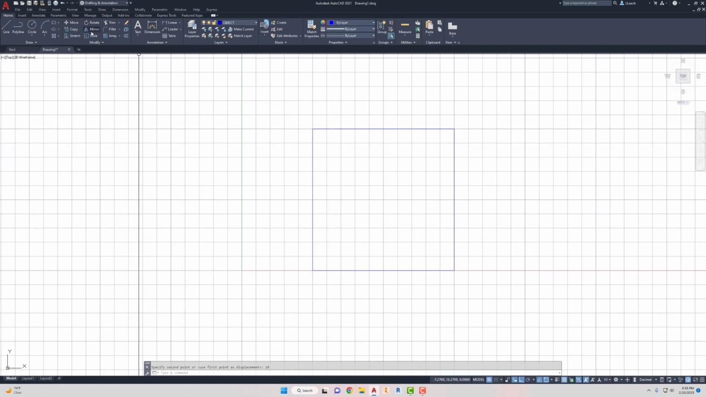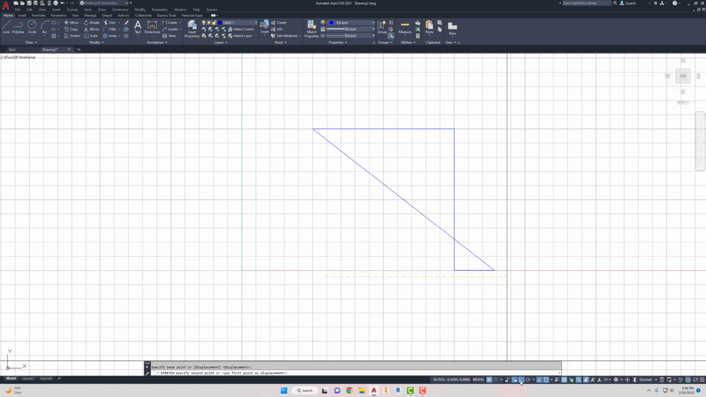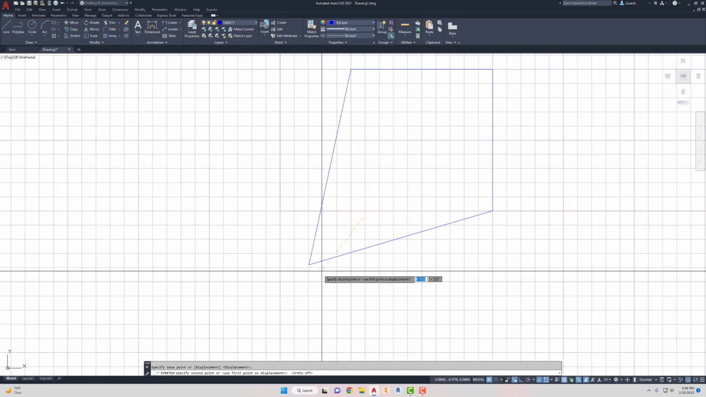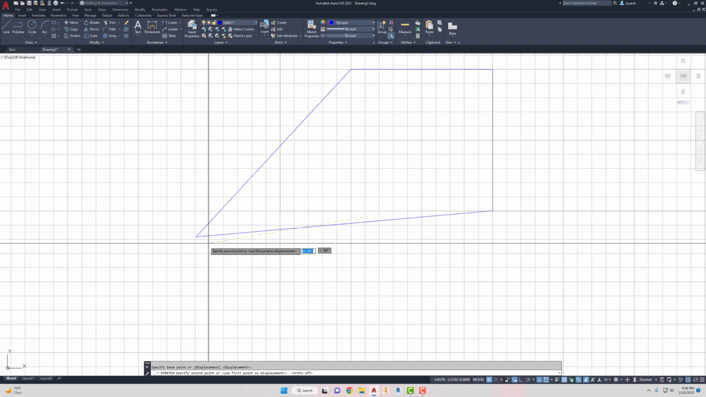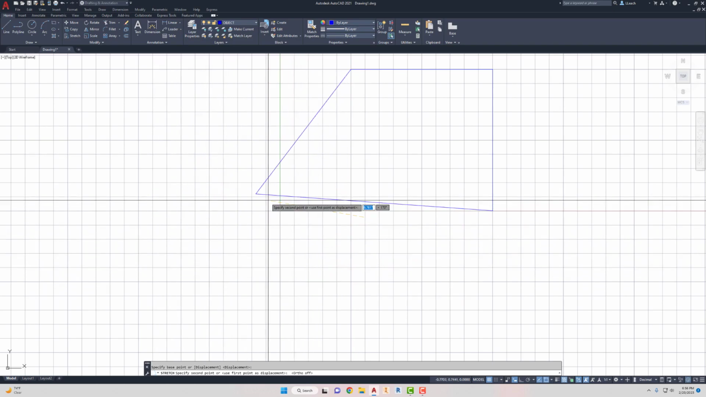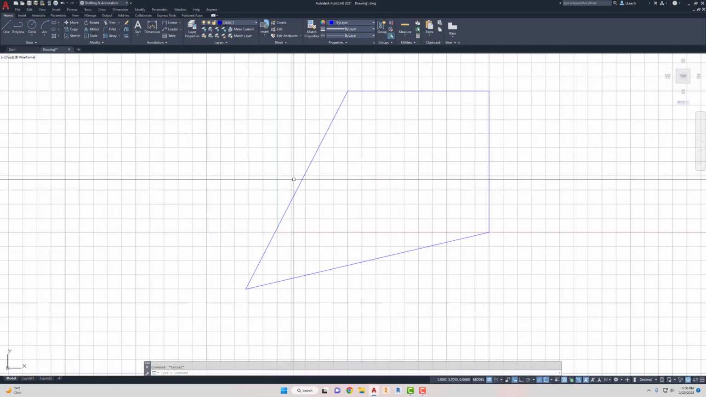So you could also stretch a corner. You can get really goofy with these. So C for crossing, press enter, and you can drag this thing out. If I turn off my ortho, you can drag this in, out, whatever you want to do. It just stretches it like so. I use that a whole lot in architecture.